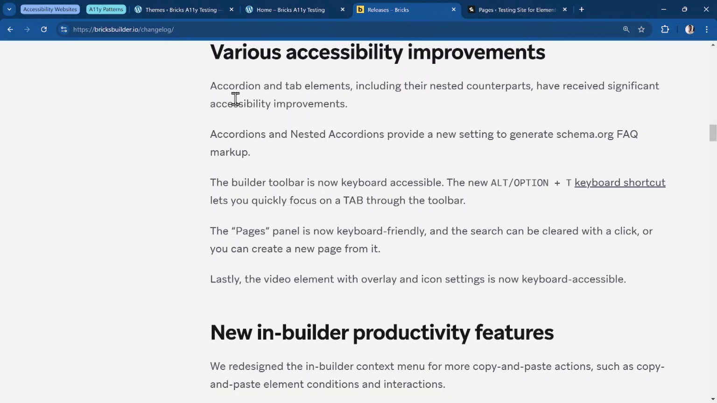It says that the accordion and tab elements, including their nested counterparts, have received significant accessibility improvements. The accordions and nested accordions provide a new setting to generate schema.org FAQ schema. That one I'm not going to be testing, just the accessibility improvements. This schema is more for SEO and for structured data. And it says the builder toolbar is now keyboard accessible.